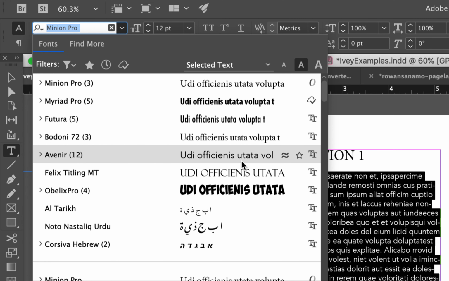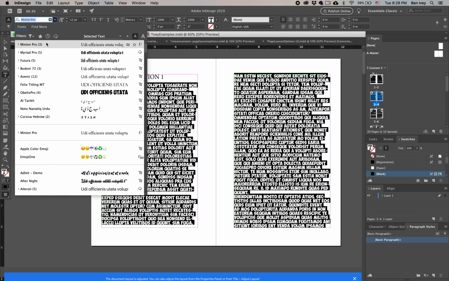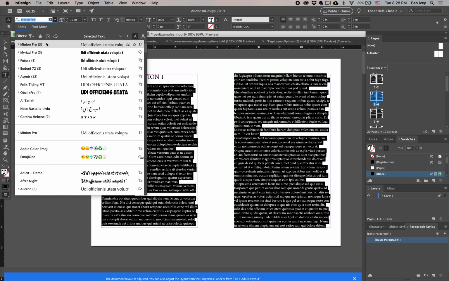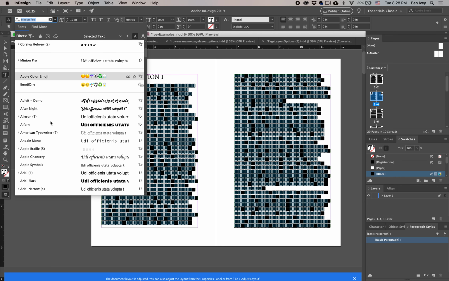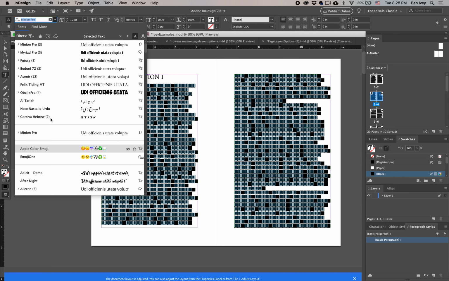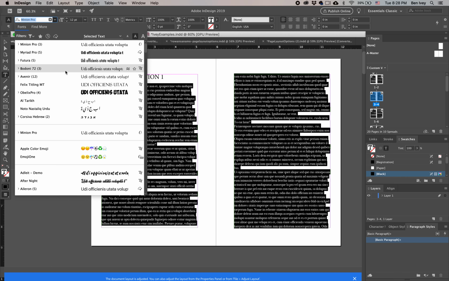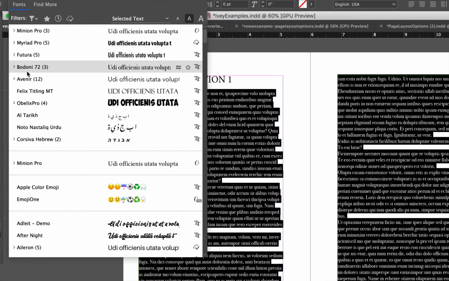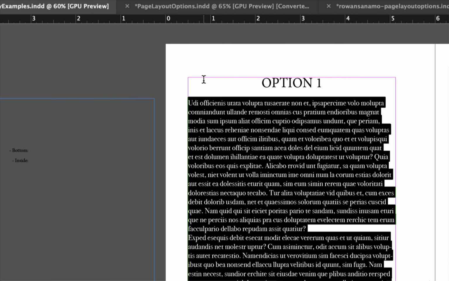Sans serif fonts tend to not be as readable, so you may want to filter out into a serif font to play around with. Minion Pro is the default font, but there's also Times, Bodoni, Garamond, any of these other great fonts that you can work with to lay out your text. I'm going to choose Bodoni just for this example.